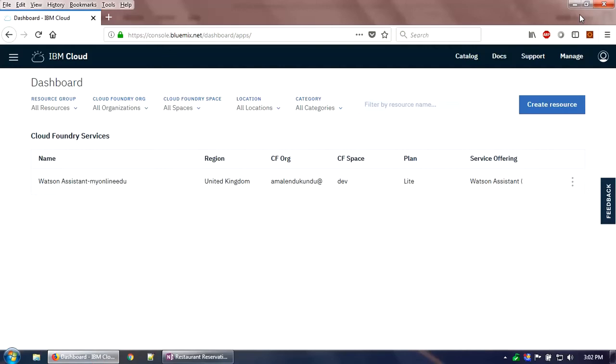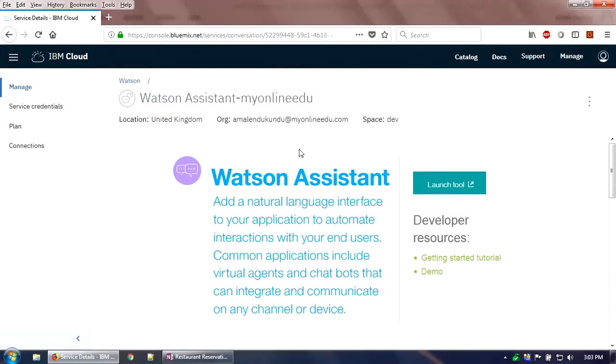So I have logged into the IBM Bluemix Console. This is my dashboard, and if you are wondering how to log in and how to sign up, just watch our part 1 video where we have discussed in detail how to log in and sign up. And here let's go with this Watson Assistant tool. Okay, and then this page opens up and we need to launch the tool.